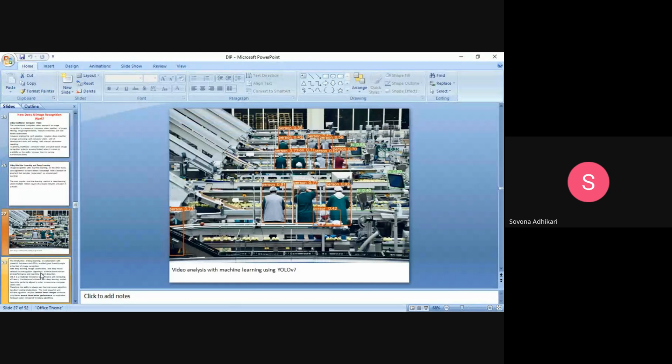You see here, video analysis with machine learning using the algorithm YOLO v7. The persons are there. You see the TV also, the clock also, the electronic gadgets also detected. The persons who are standing there are also detected.